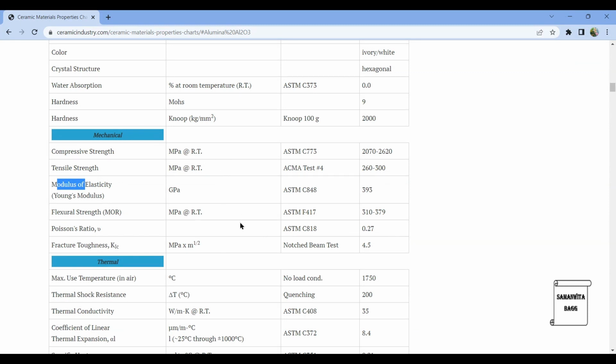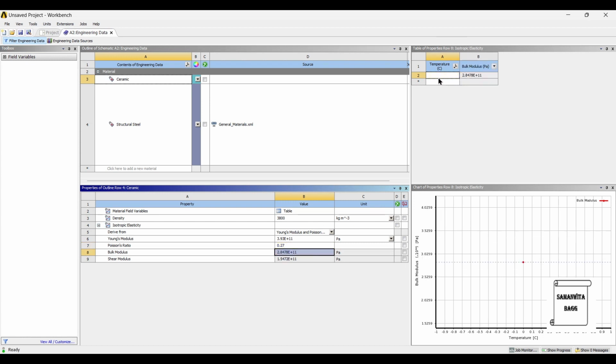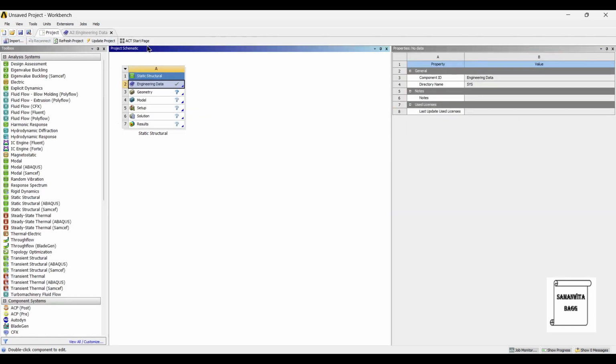Now these values are at room temperature, that is 22 degrees Celsius. So I'll write here, this is 0.27. And since it is asking for temperature, I'll say it is 22 degrees Celsius. So that's how you add material into engineering data of ANSYS Workbench. Once this is done, now I'll go to project and update project. So the material ceramic will be added.